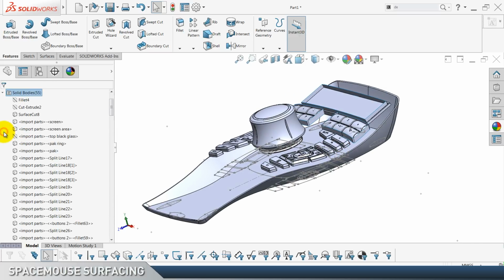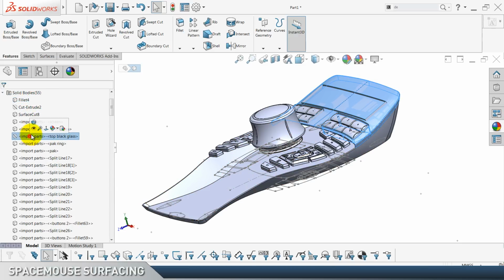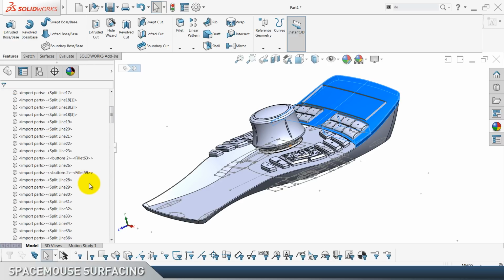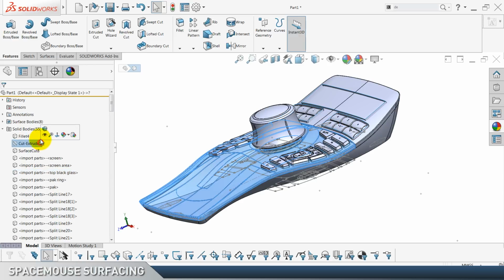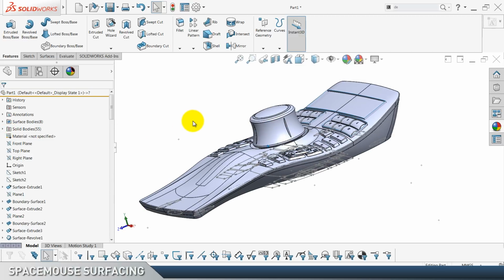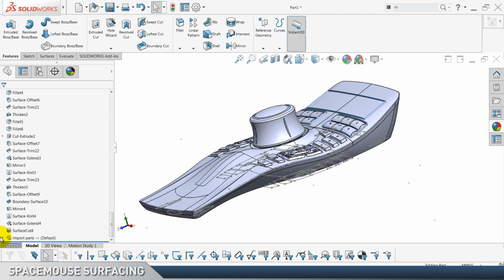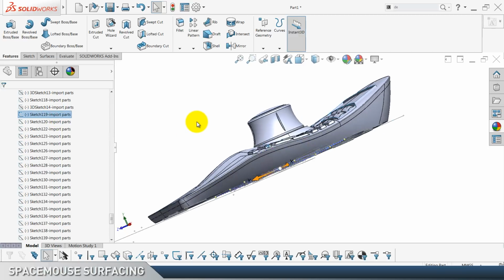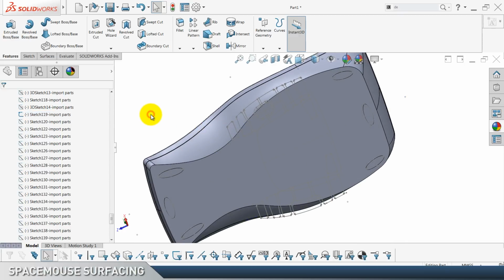So let's unhide our, okay, let's unhide this one. Okay, just one part is still hidden, it's this one. Okay, so we're gonna use one of these sketches that we imported. It's this one. Actually, we're gonna do that later.